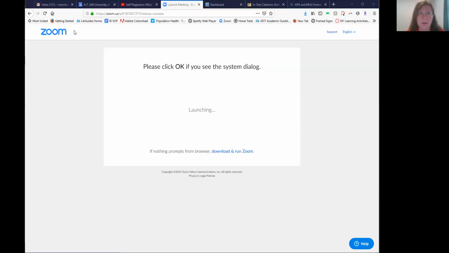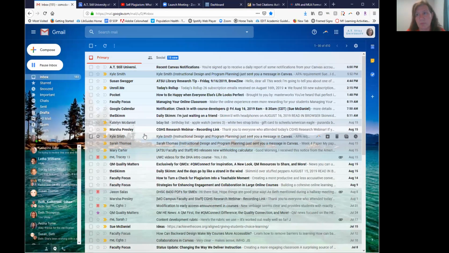And what I want to talk with you about first is how to forward an email. So I'm going to share my screen here, and I'm going to take you to my email, okay? So when you log into your ATSU email, it should look very similar to this. You will have all your emails from the university in some way, shape, or form here.